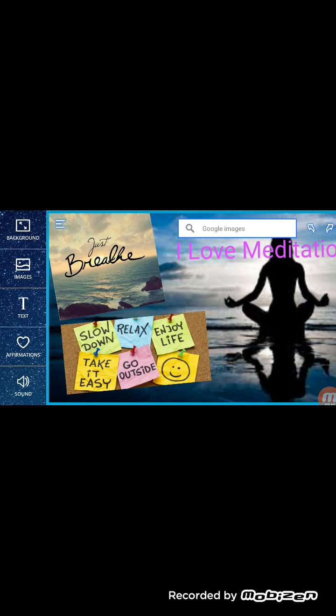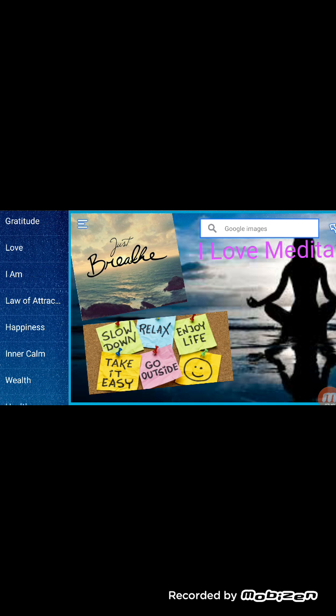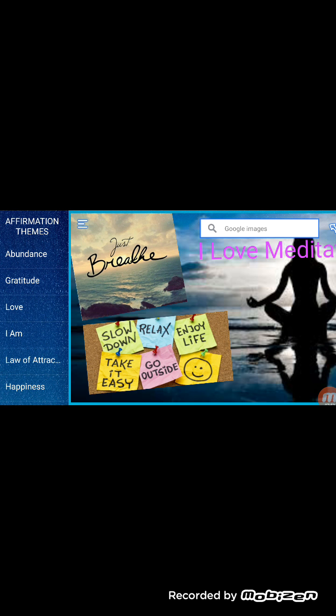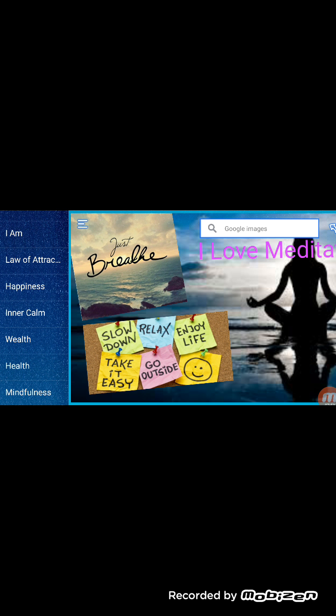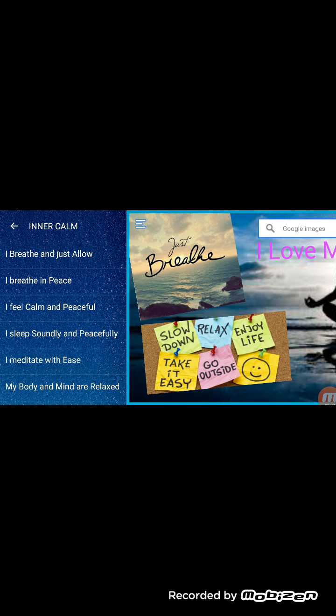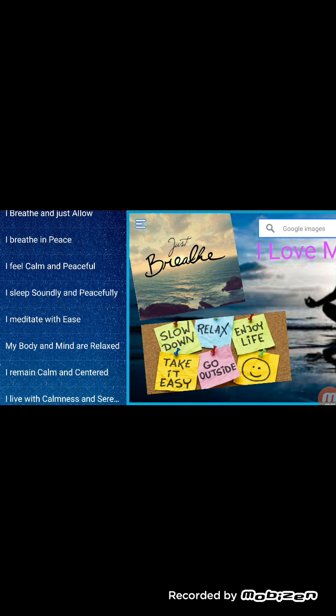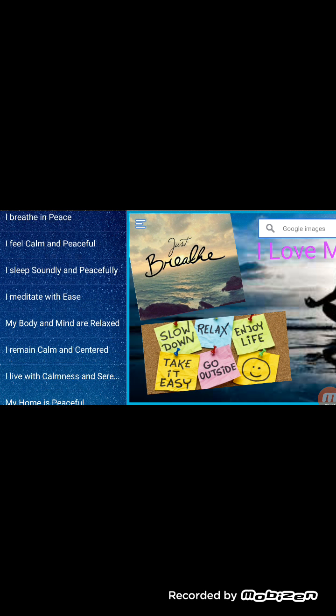The next thing is that I have over 100 affirmations on this app. So if you click on affirmations, you'll see 10 different themes, and each one holds 10 different affirmations in that theme. So in this case, we're going to go to inner calm. And as you see, we have lots of different affirmations that you can use.